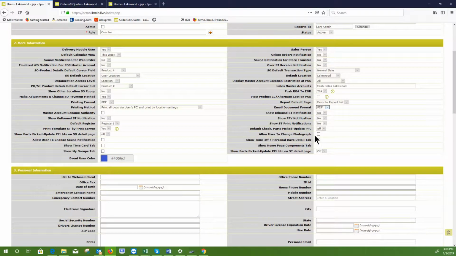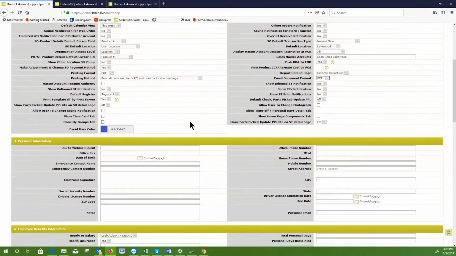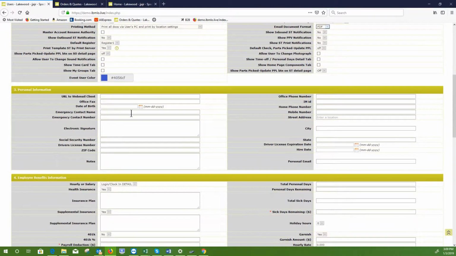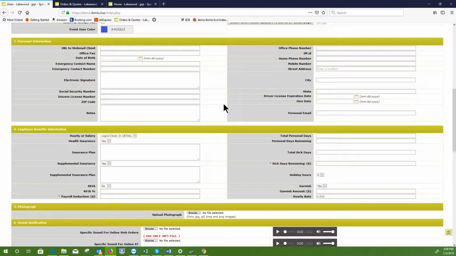Do you want to allow the user to change their photograph that's assigned to them? Do you want them to show, if you're using Timekeeper, you would check this on. And then can they see the homepage components tab, which is down at the bottom, and can they choose from it? Down here, personal information. If you want to put any personal information related to the employee, you can. Just realize that you put this information in. Whoever has access to the user module will be allowed to see it.